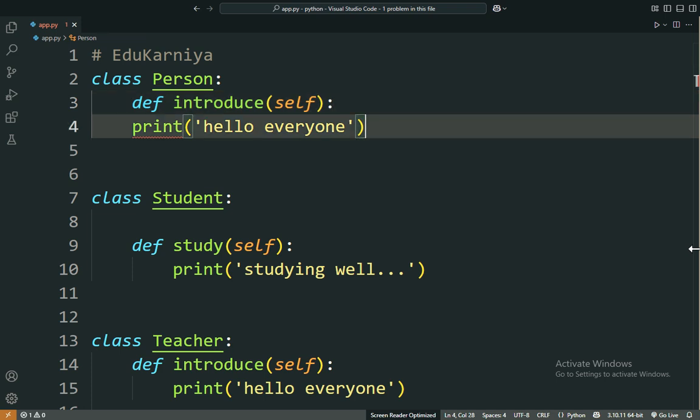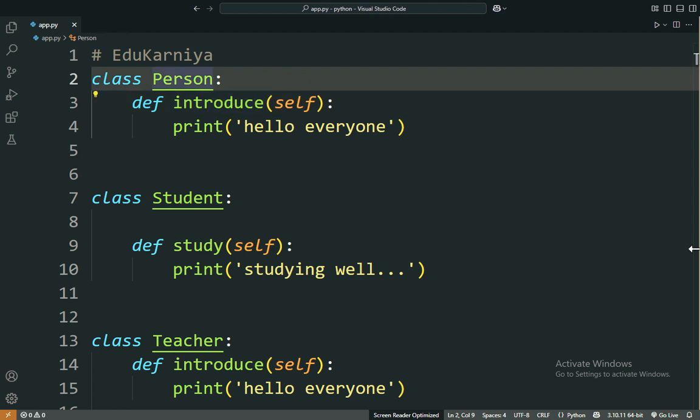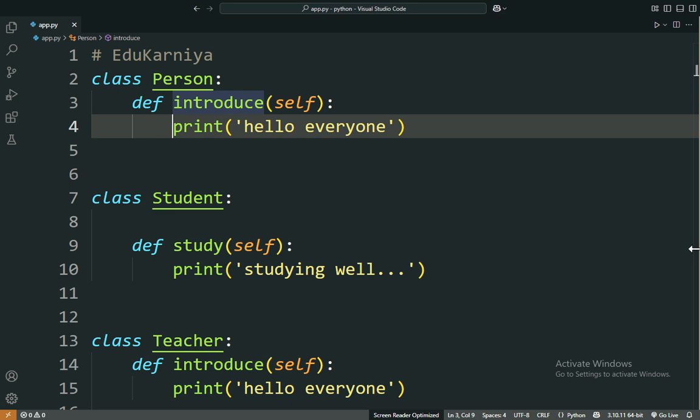There is a bug. Did you identify? Because the print statement doesn't belong to the block of the introduce method, right? Hence, move this line into its block. At the starting of the class person, def introduce(self): print('Hello everyone'). Now the alignment is perfect.